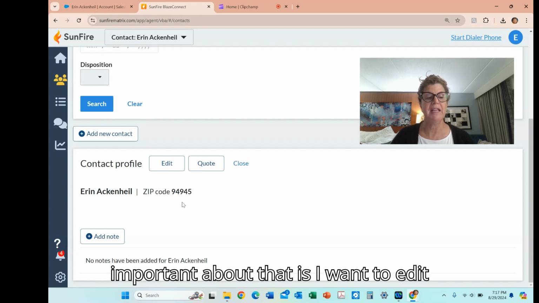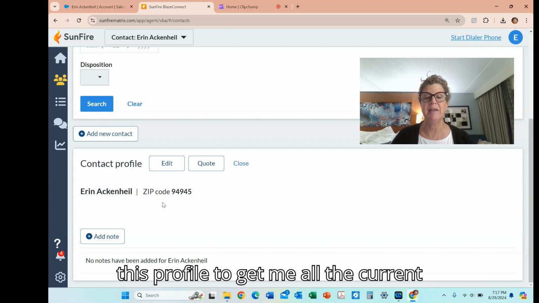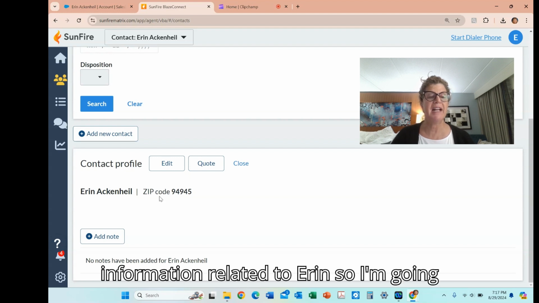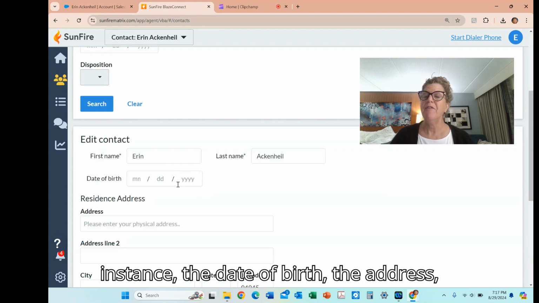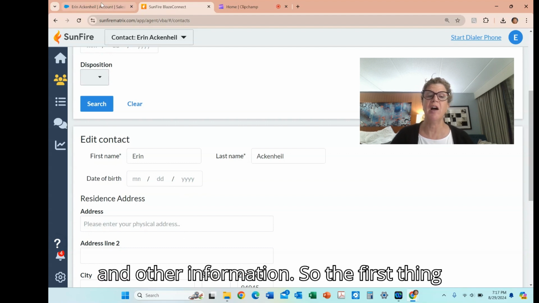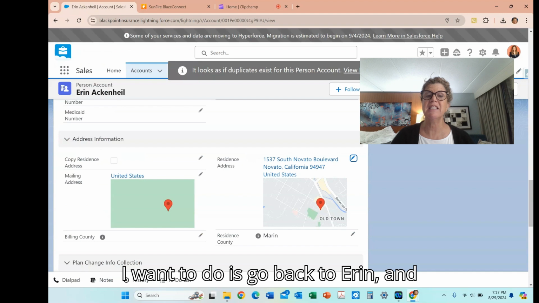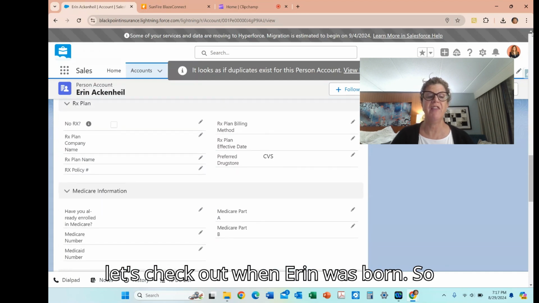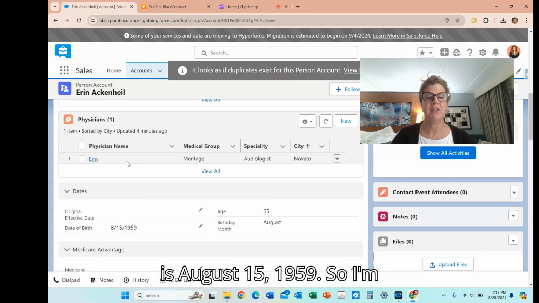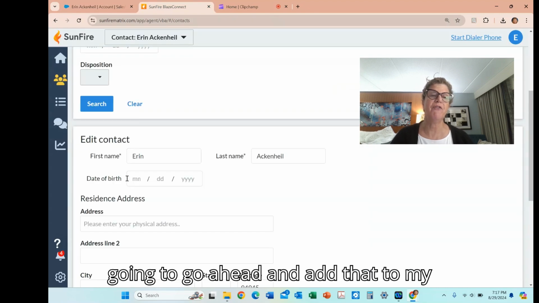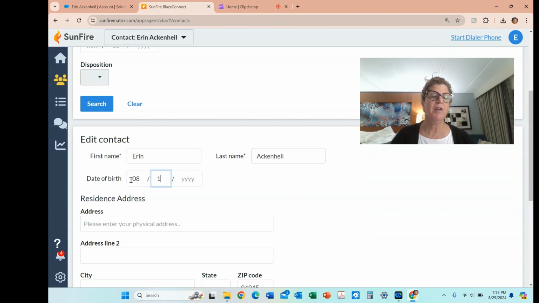And so what's really important about that is I want to edit this profile to get me all the current information related to Aaron. So I'm going to hit edit, and it's going to give me a lot of options to add things. For instance, the date of birth, the address, and other information. So the first thing I want to do is go back to Aaron, and let's check out when Aaron was born. So Aaron's made-up birthday for this exercise is August 15th, 1959. So I'm going to go ahead and add that to my system.